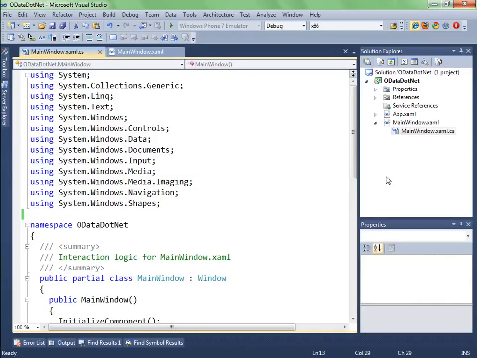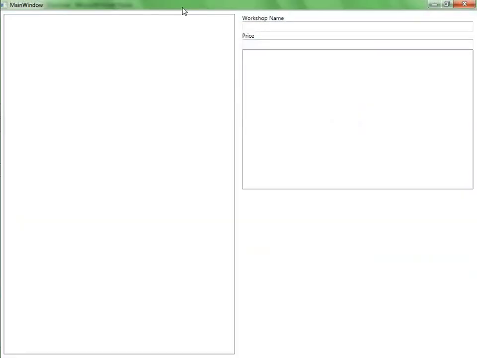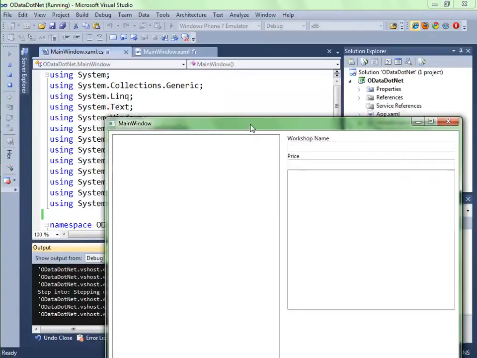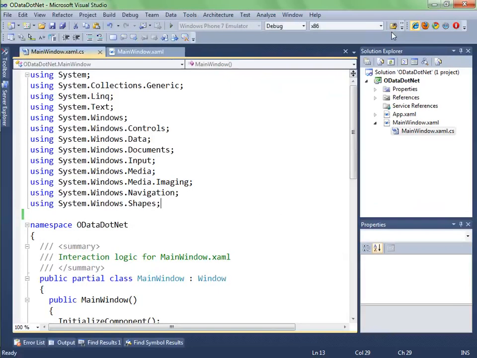I've got Visual Studio open with just a standard WPF project, and if I go ahead and run this project, we can see that it's launching a WPF application, though this could be WinForms or anything, to consume some data. I've got a list box on the left that's going to contain some information about a workshop, and then some information on the right. We're using data binding and stuff. We're not really going to talk about that. We're going to talk about how to actually get data out of an OData feed.